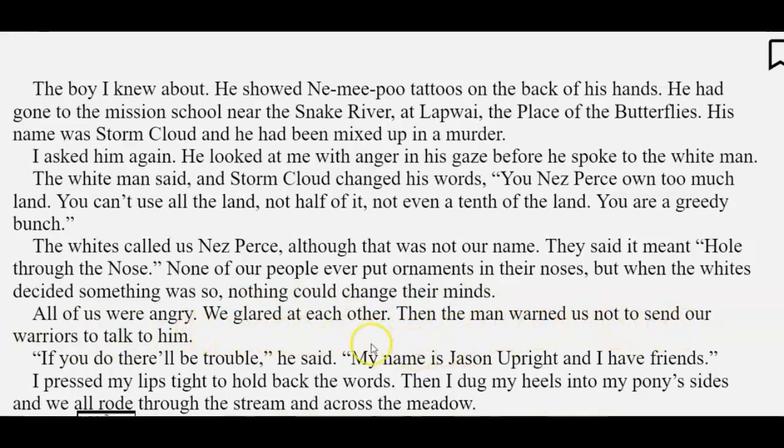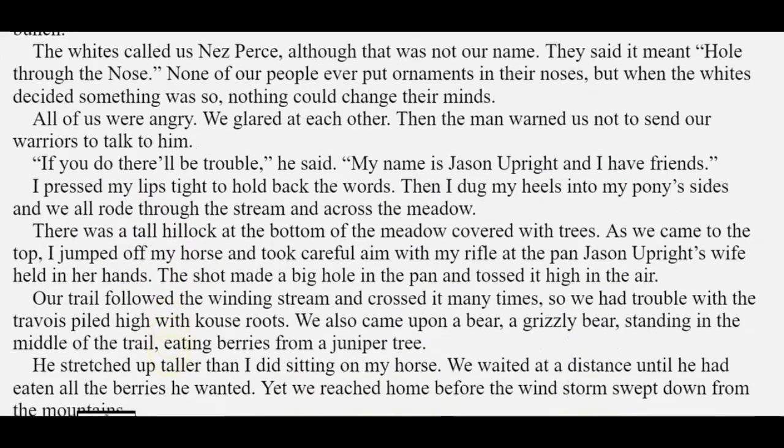Then the man warned us not to send our warriors to talk to him. "If you do, there'll be trouble," he said. "My name is Jason Upright, and I have friends." I pressed my lips tight to hold back the words. Then I dug my heels into my pony's sides, and we all rode through the stream and across the meadow. There was a tall hillock at the bottom of the meadow covered with trees. As we came to the top, I jumped off my horse and took careful aim with my rifle at the pan Jason Upright's wife held in her hands. The shot made a big hole in the pan and tossed it high in the air.